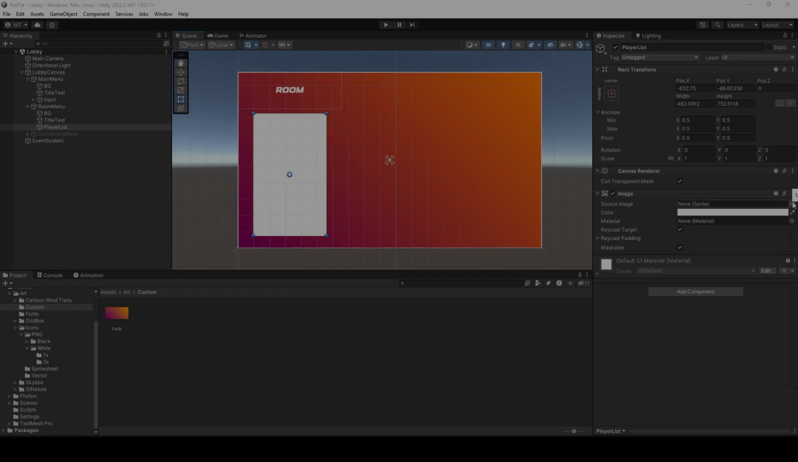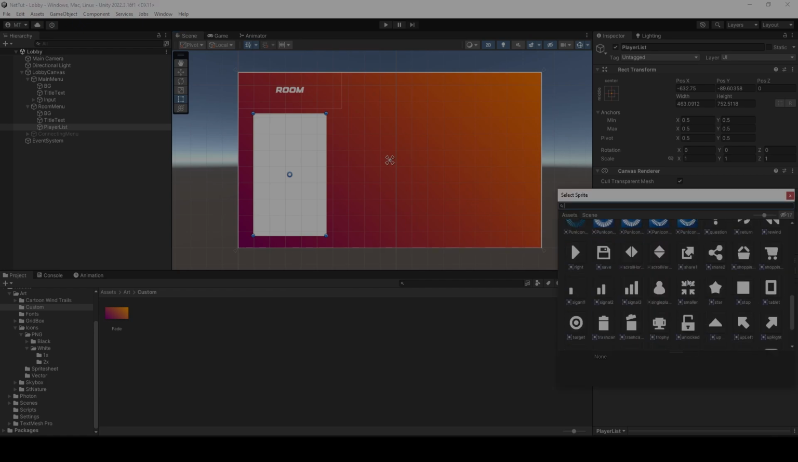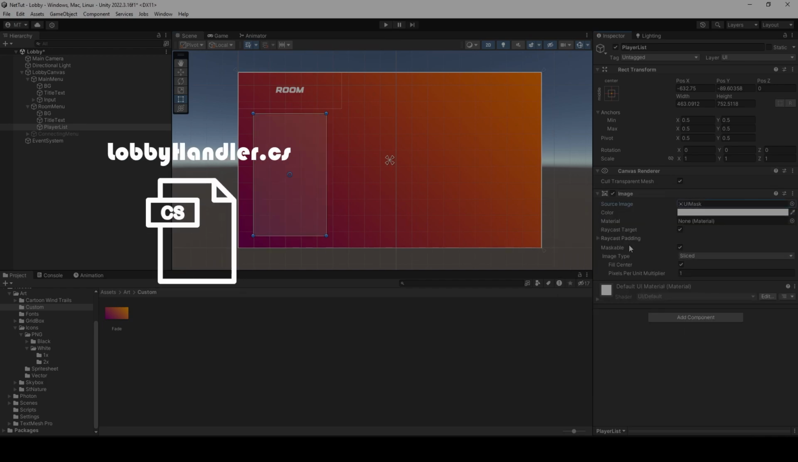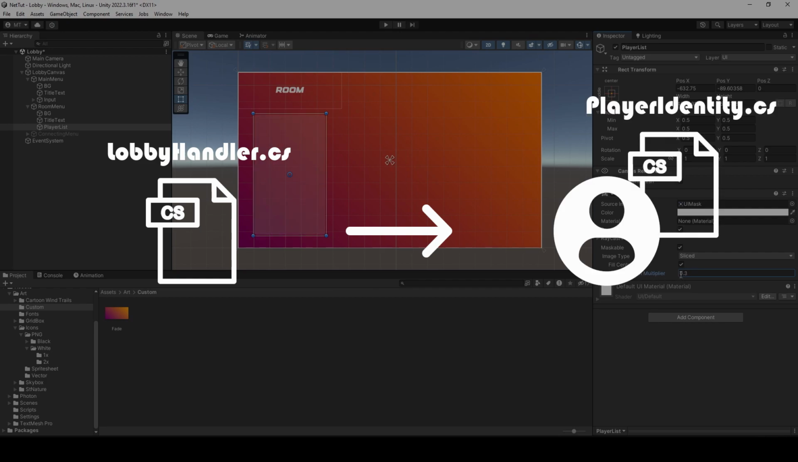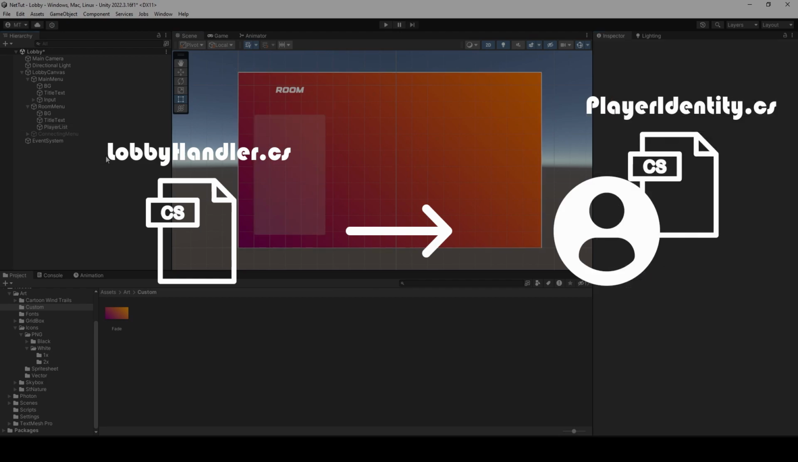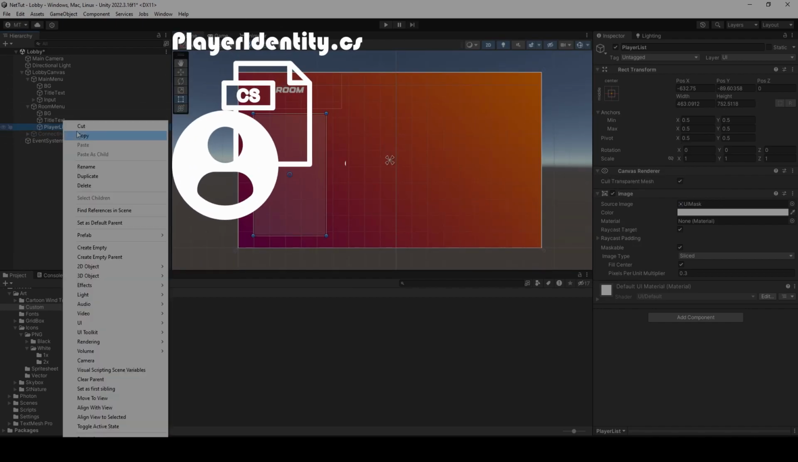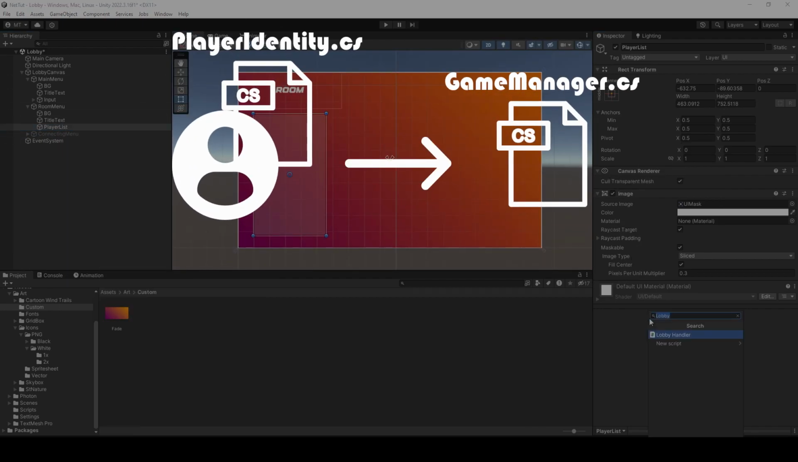In this project, I've structured the code into several components. First off, we have the lobby handler script, responsible for managing connections to our rooms. Once a player joins a room, they're assigned to a player identity script. This script handles all the persistent data specific to each player. The player identity script communicates with our game manager script. The game manager takes care of queuing up players and spawning player managers.